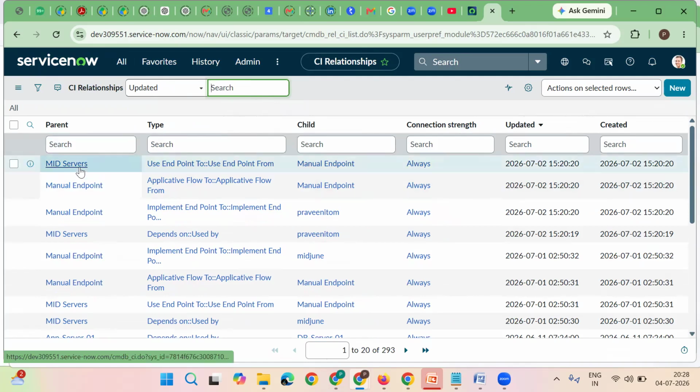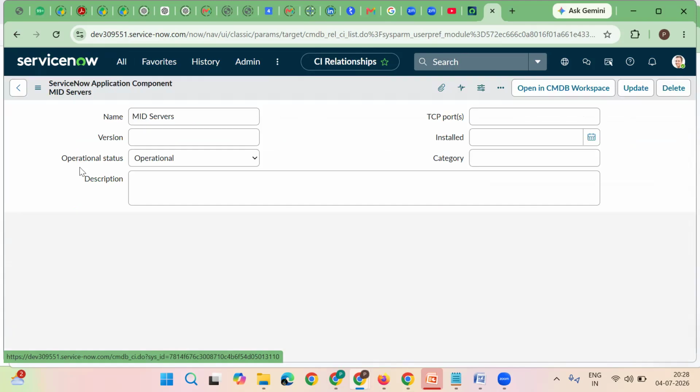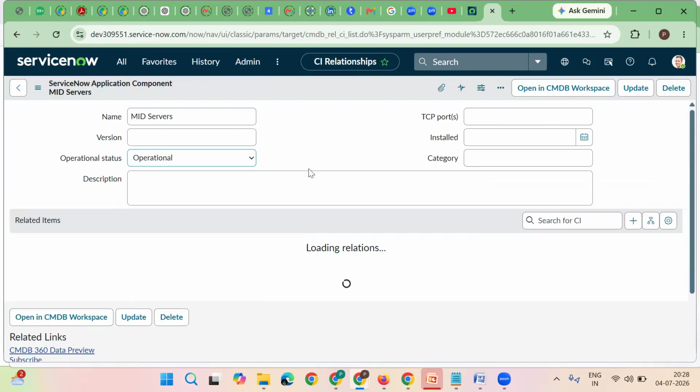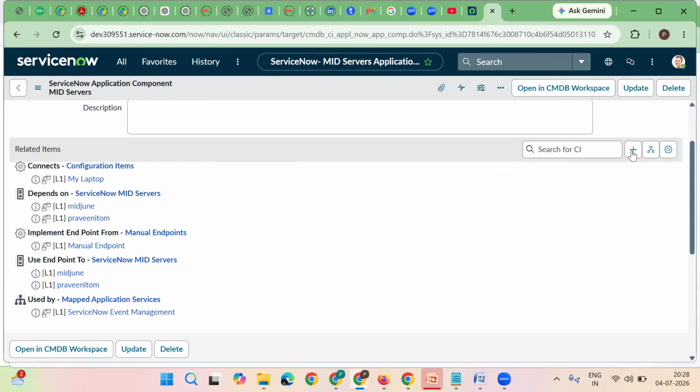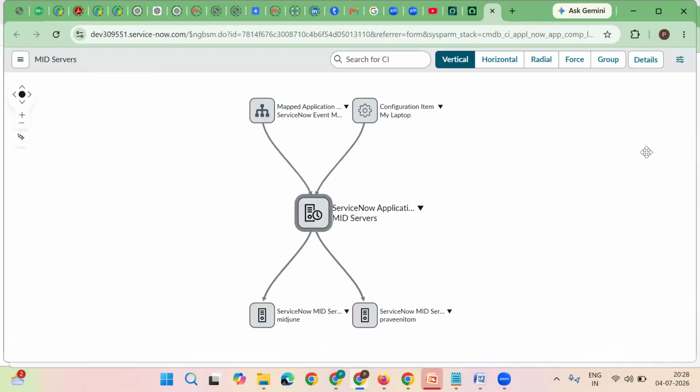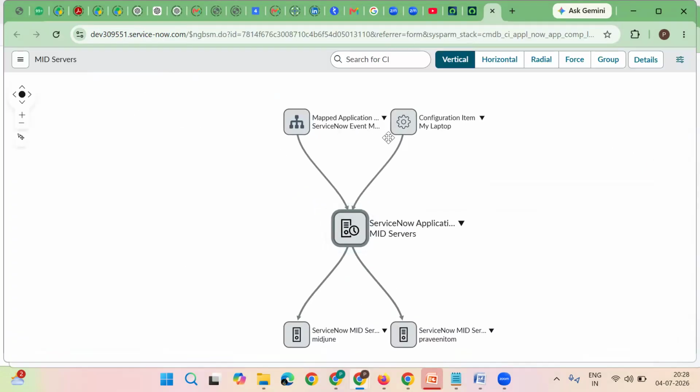For example, I'm opening this one. Here, I'm showing the relationships and dependency views. Here, my laptop connects to the MID Server. Here, two MID Servers are there. Like this way, it's showing the relationships and how it's connecting.